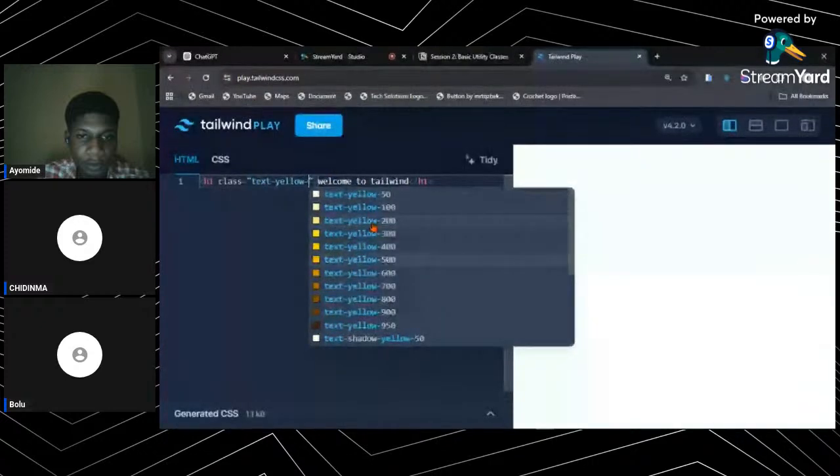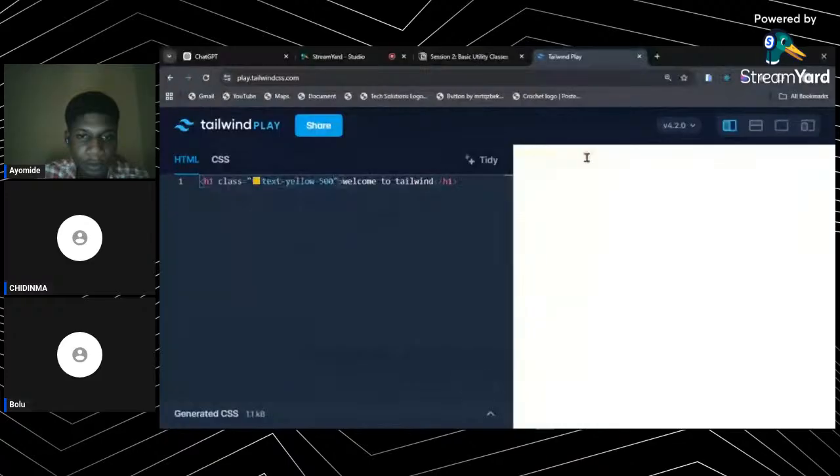So let's say 500. Then that particular text, you can see it's still there, but it leaves it in the color shown. So that's one of the properties that comes with Tailwind. So that's how we do color.